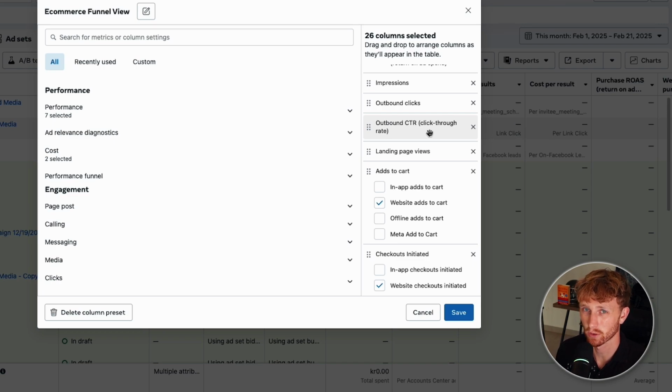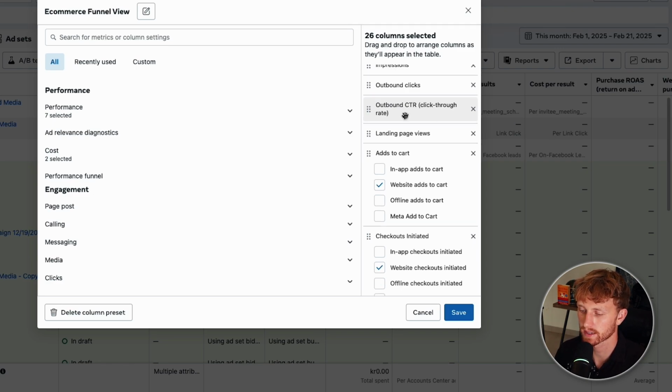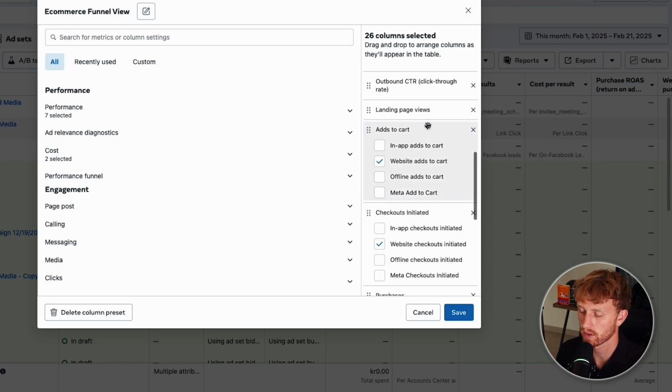If you just select the normal click-through rate, so no outbound, that means any click. So if they clicked onto your Facebook page, or if they clicked on the ad in any other way to get to your Instagram page or whatever, that's also considered a click. But we just want to focus on the clicks that lead the user to where we want them to go, so the landing page. Now, after somebody clicks, what we should be tracking is the landing page view. So an actual track off platform, so off Meta on our website, of a landing page view.